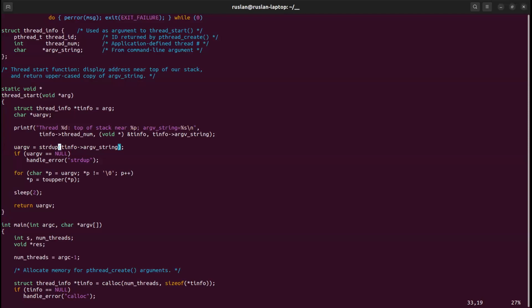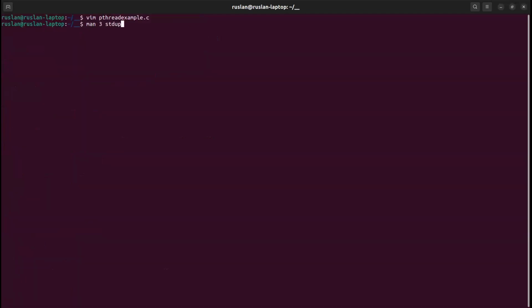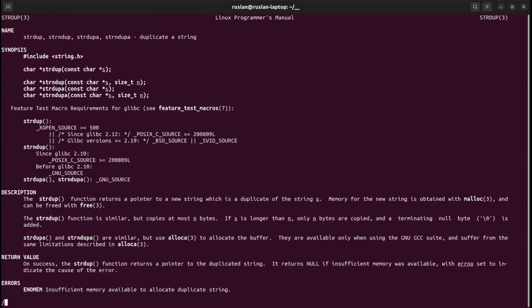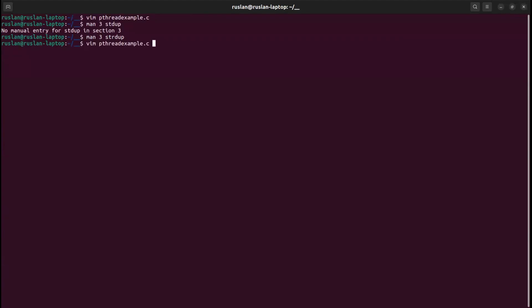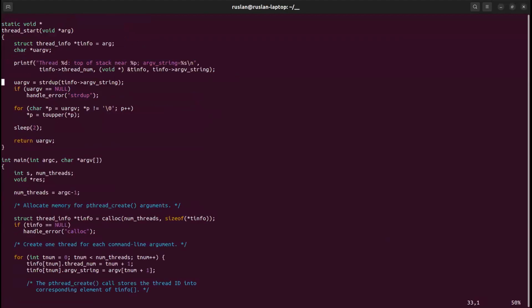The string. So we can run man strdup. It says that the memory for the new string is obtained with malloc and can be freed with free. So it's going to be allocated in the heap. When we duplicate the string, this value is just a pointer. We can still return a pointer, that's fine. But the value that the pointer points to has to be freed because it was malloced.